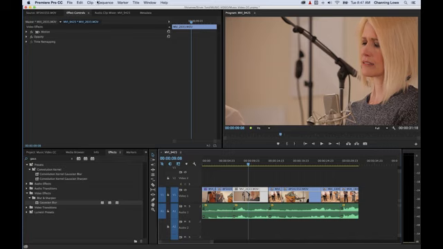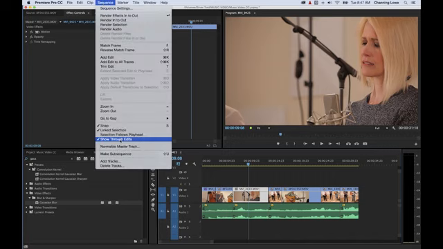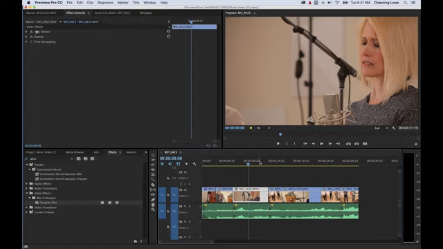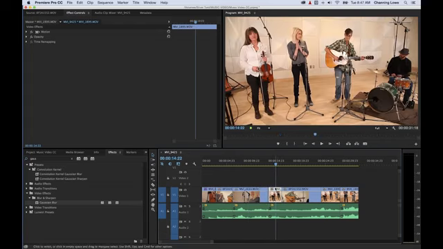It makes things a little more simple. I'm going to go under Sequence and go to Selection Follows Playhead. This is not checkmarked by default. So if you check mark that, I pretty much always have that check marked on default now. And watch what happens. As I move the playhead, it selects the clip automatically.